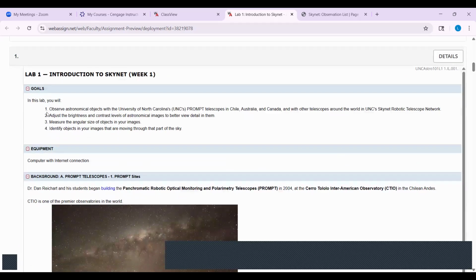For Lab 1, the main goal is these four items. We observe astronomical objects with the University of North Carolina PROMPT telescopes. We're going to see which telescopes there are. They are located in Chile, Australia, and Canada. There are also many other telescopes available that are connected to the UNC Skynet Robotic Telescope Network that do not belong to UNC Chapel Hill, and we can use those. We're going to see each one of them separately.